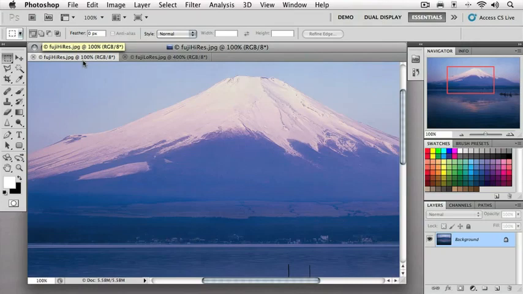So pixels are very, very important. They're the fundamental building blocks of our image, and they determine by their sheer number the size of the file, how much space it's going to take up on your hard drive, and how big we can view that image on screen.